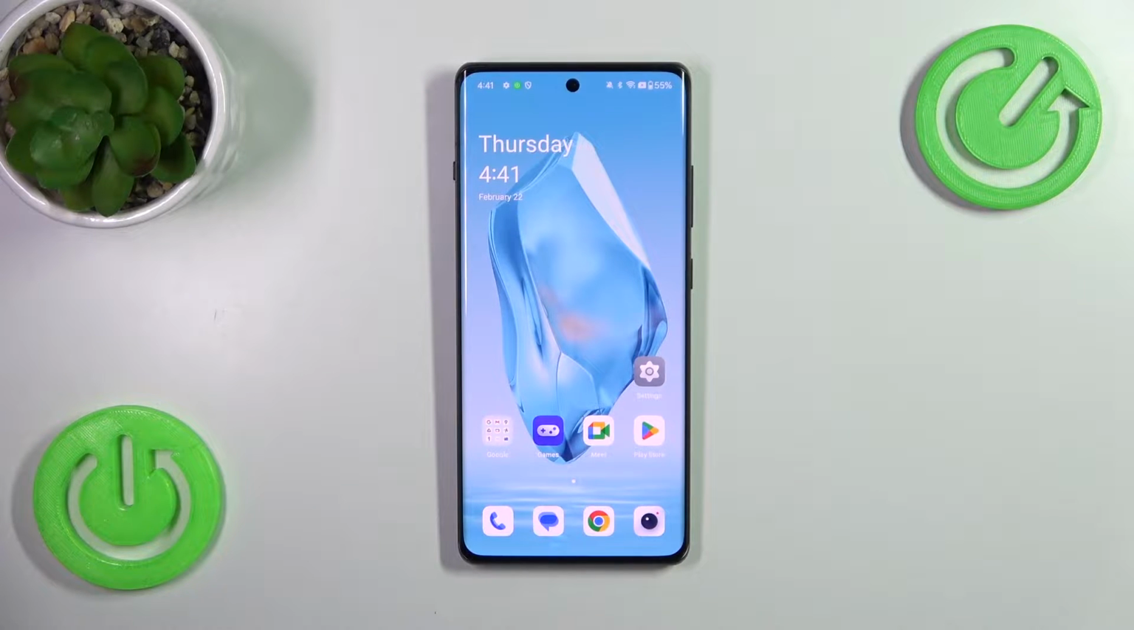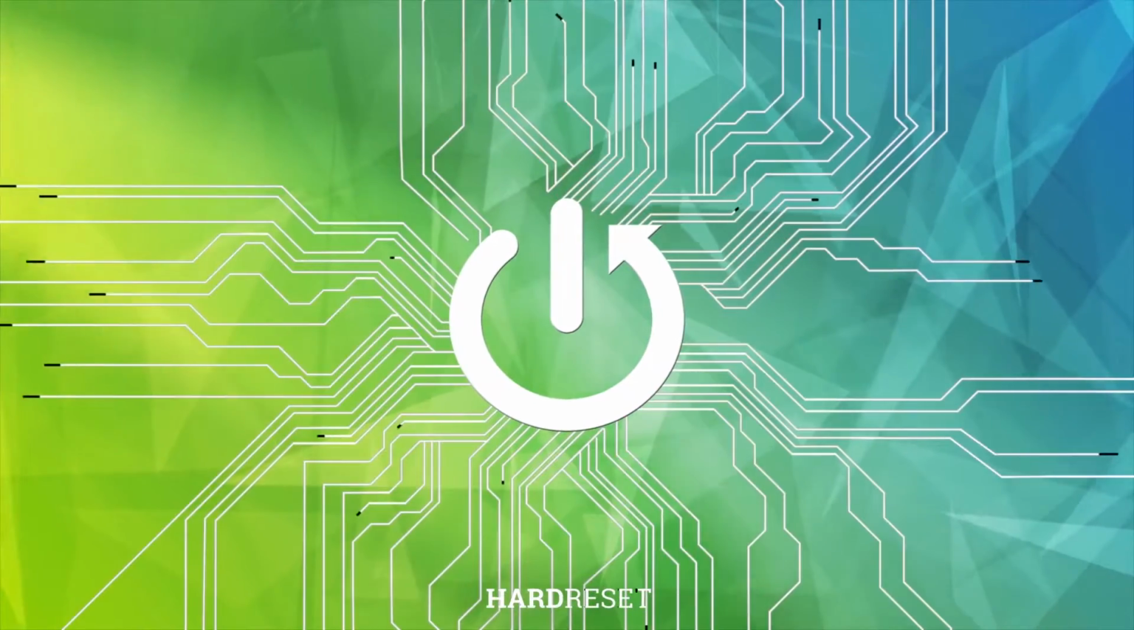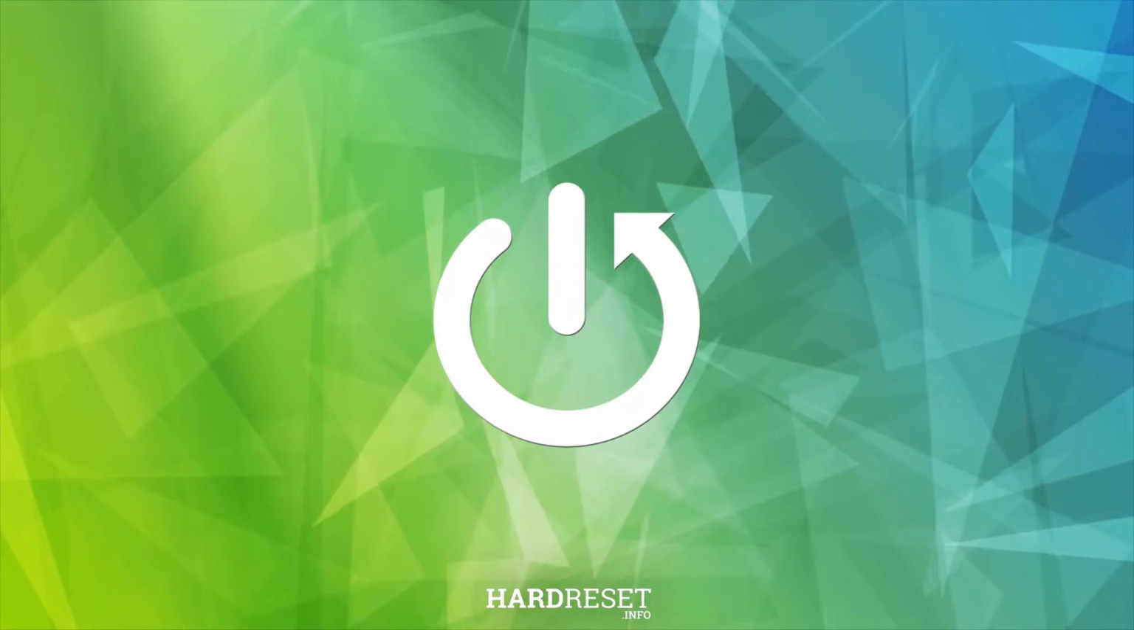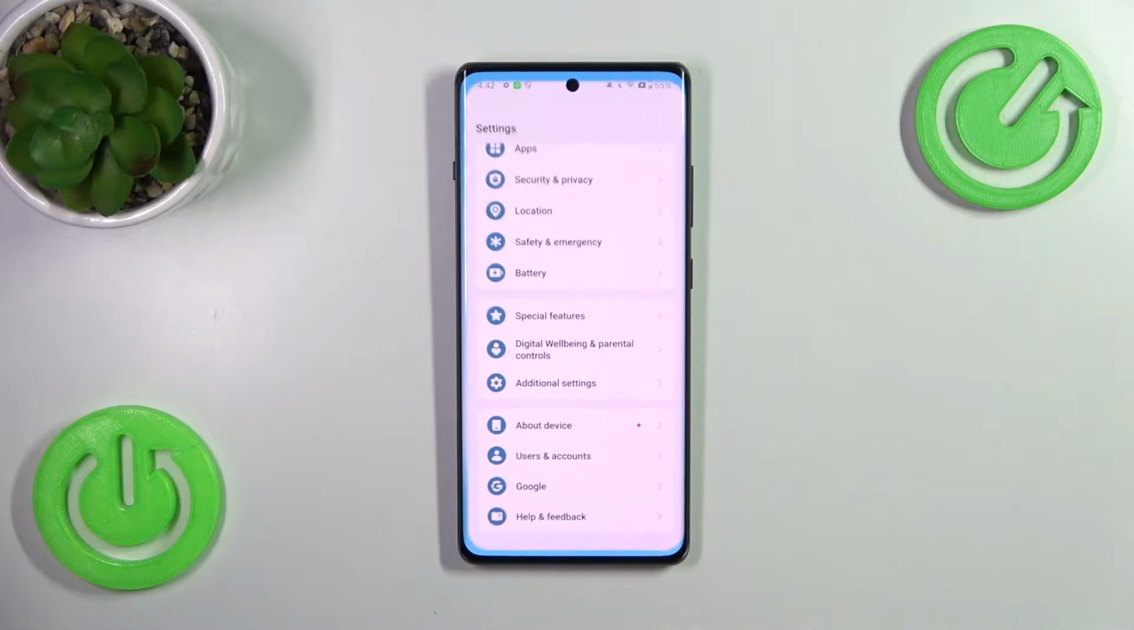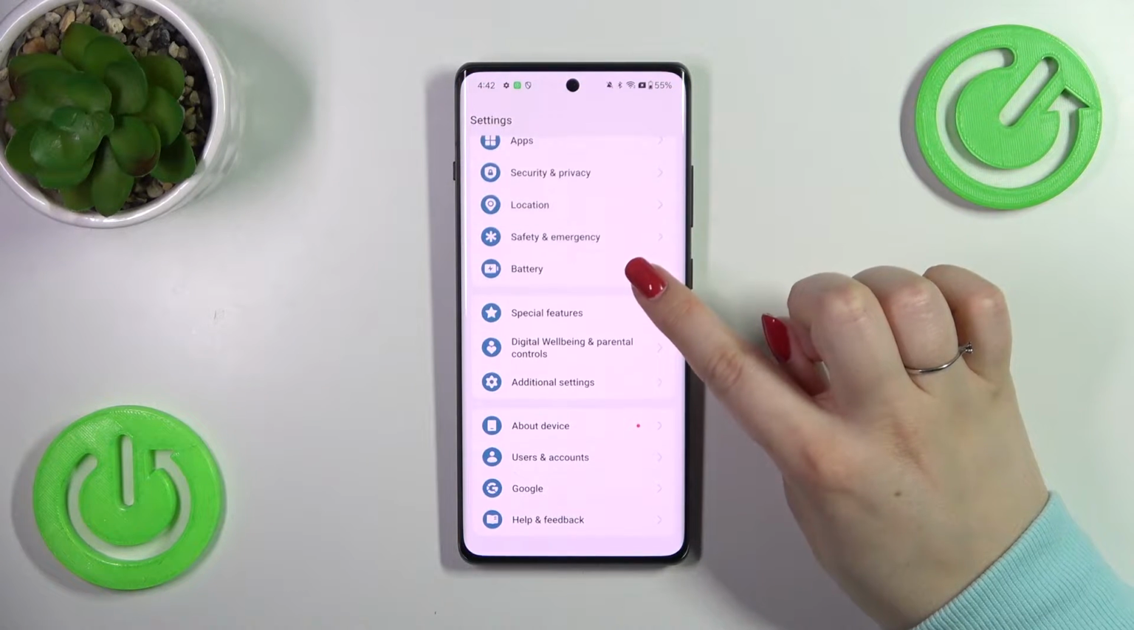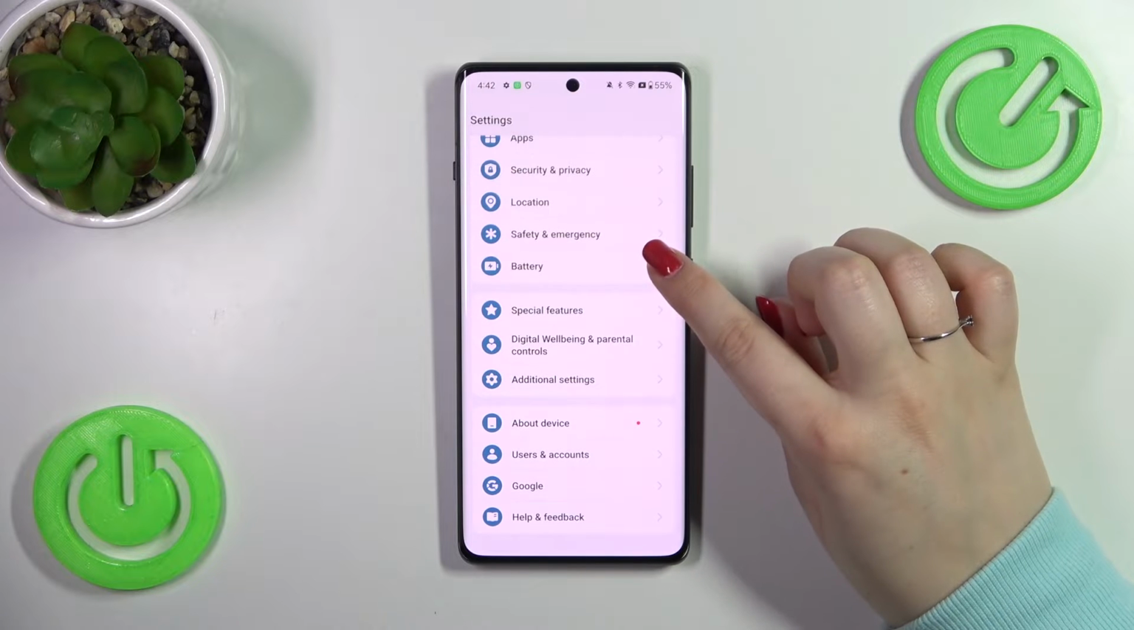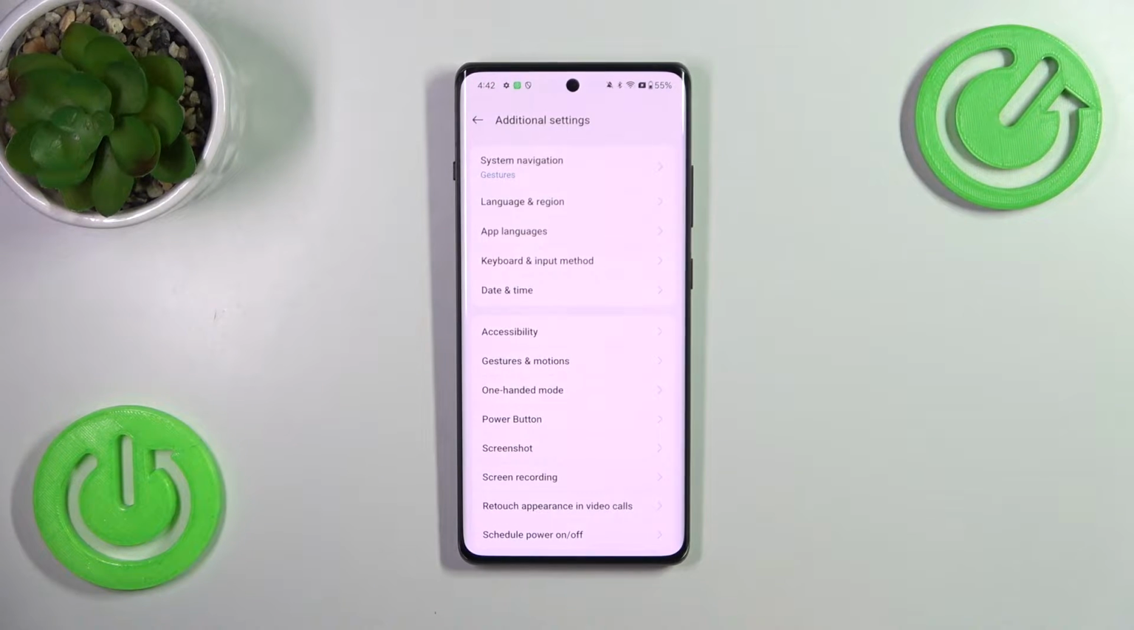Hi everyone, in front of me I've got OnePlus 12R and let me share with you how to change date and time on this device. So let's start with opening the settings, and here we have to scroll in order to find additional settings.